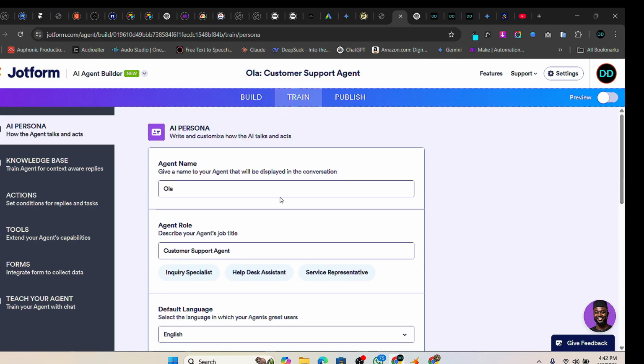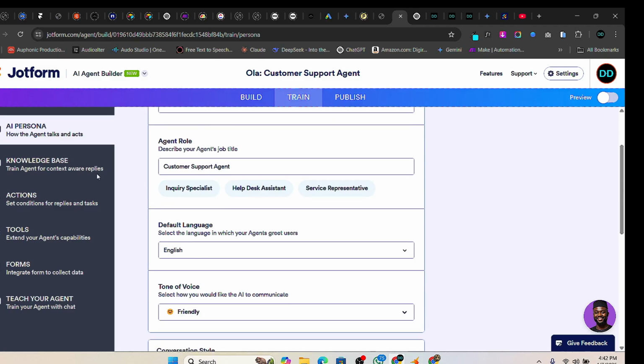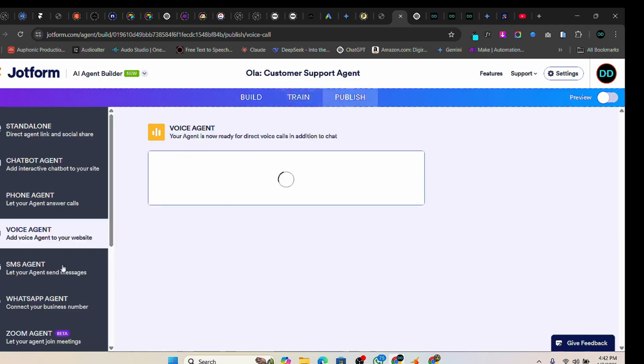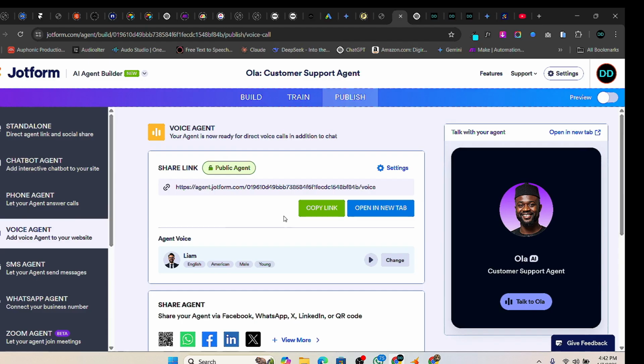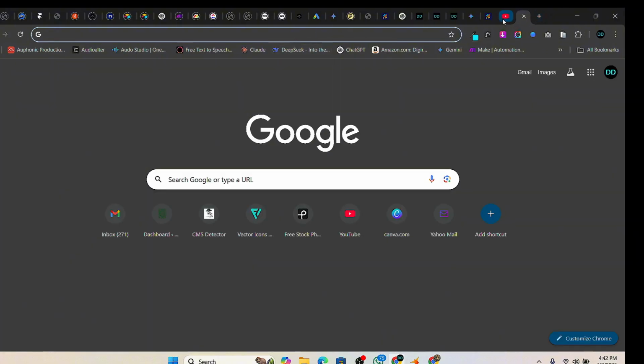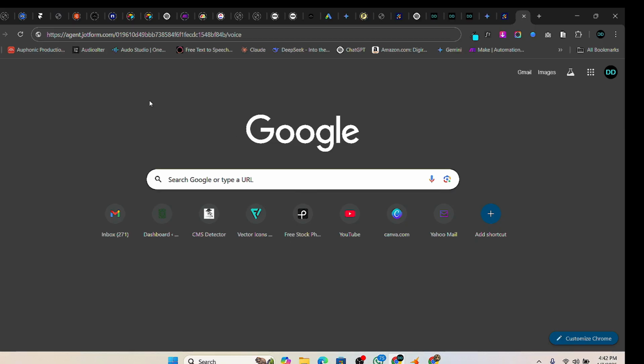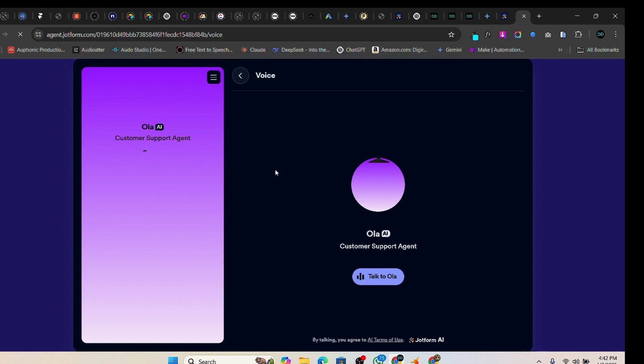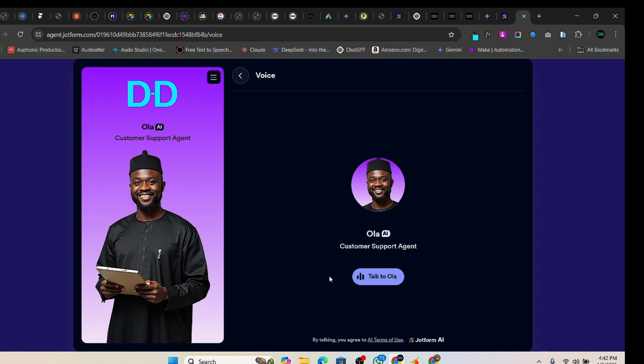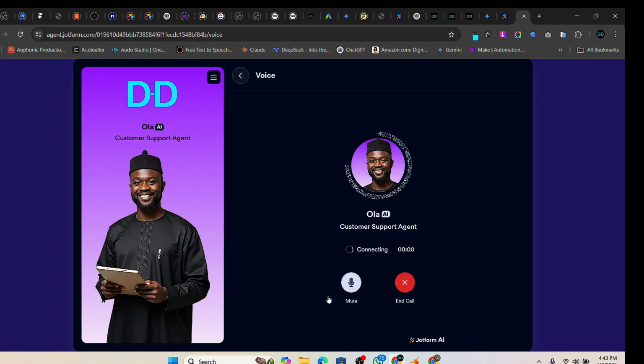Now, the good thing about this platform is that you don't need to keep saving every time you make a change. So if we go now to publish, there is a lot going on here. Already you have this link. If I copy this link, I can come to a new tab and open it here. And if I click on enter, you see right off the bat, I can start talking with Ola.